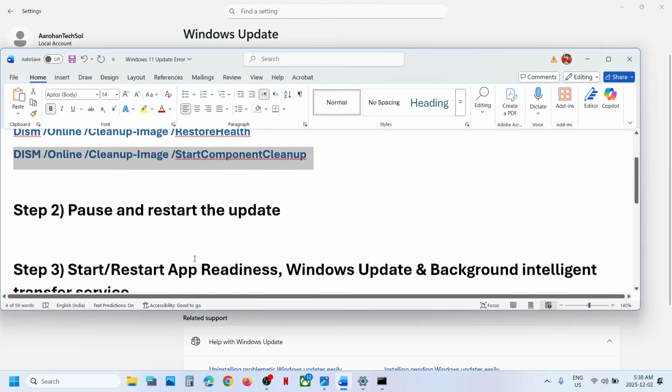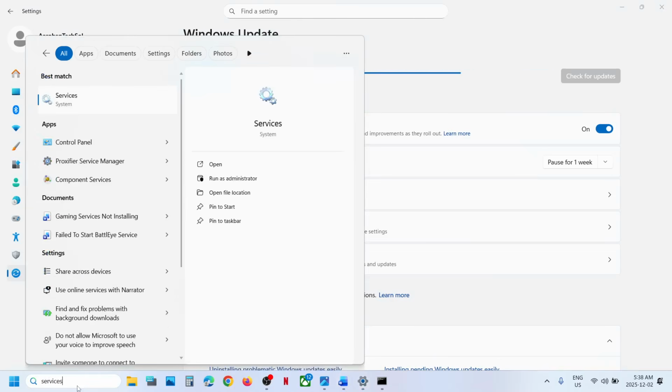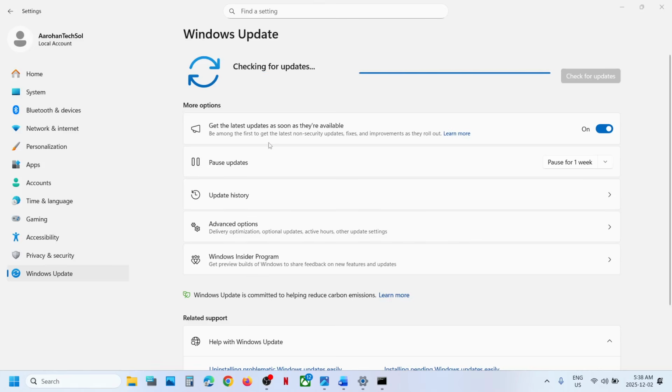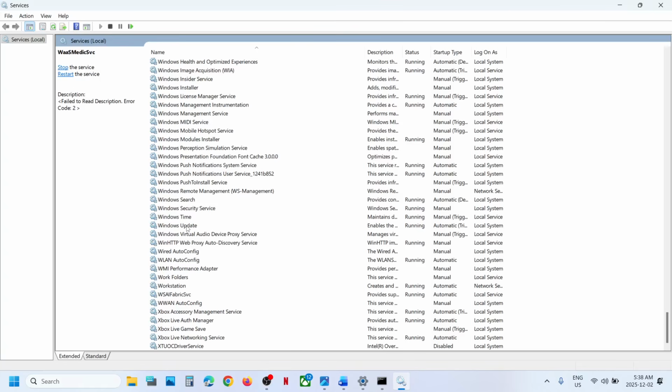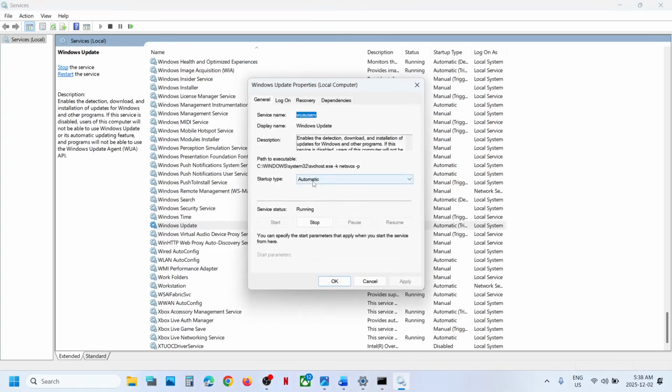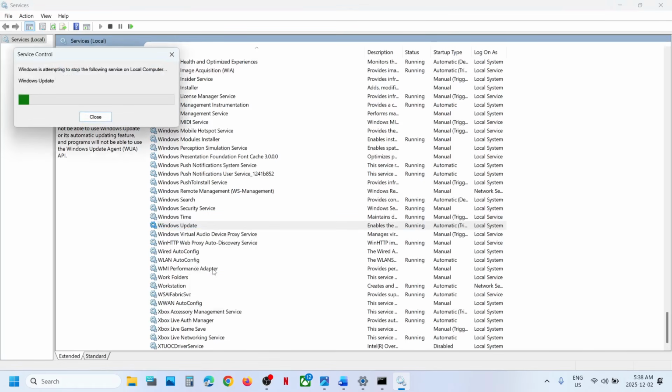Still not working. The next step is to start these services. So type in services in Windows search box and then click on services over here. Find Windows Update, scroll down. Here you can see Windows Update. Make a double click, set this to automatic. Click on apply, click on start if highlighted, then click on OK. Make a right click on Windows Update and then click on restart.